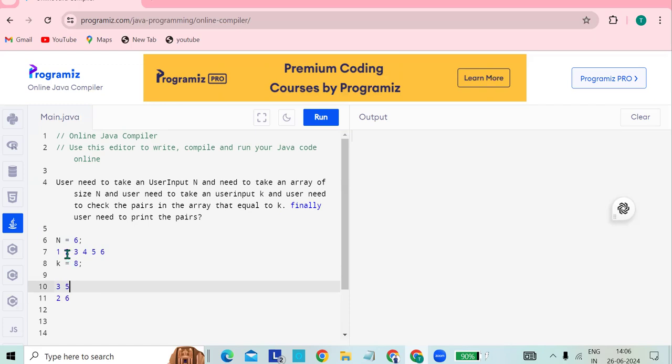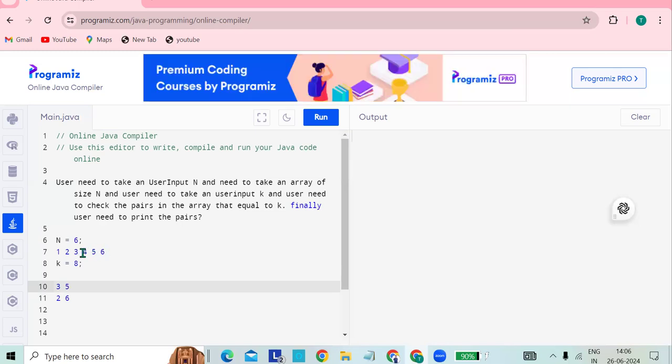And is there any other combination? 1 and 4, 6 and 2. 6, 1 will not work. 6, 3 will not work. 6, 2 will work. 6, 3, 6, 4, 6, 5 will not work. Likewise, 5, 1, 5, 2 will not work, 5, 3 will work, and 5, 4 will not work. 4, 3 does not work, 4, 2 does not work.